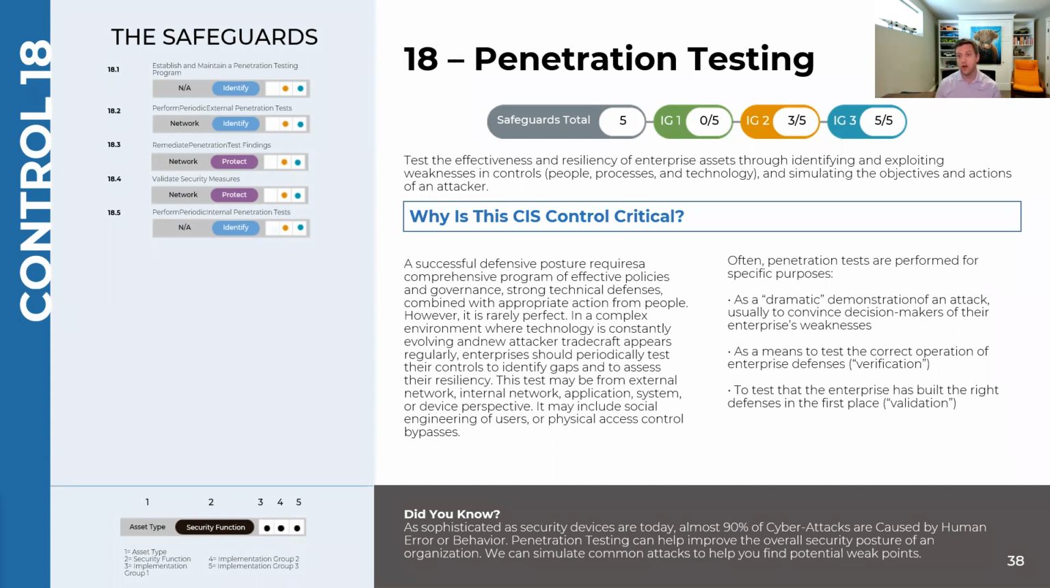Again, we notice that it's all implementation group 2 and implementation group 3 because this is pretty advanced, right? Most businesses, again, these are targeted attacks that come into these things, but they do have recommendations for them, and it's something that can be done as your cybersecurity approach matures.